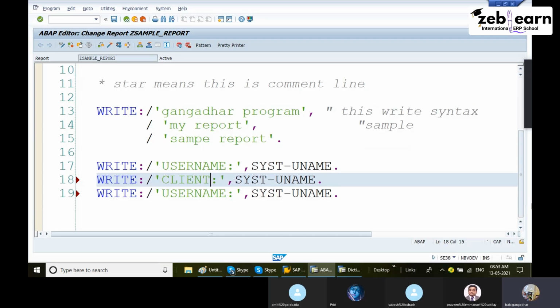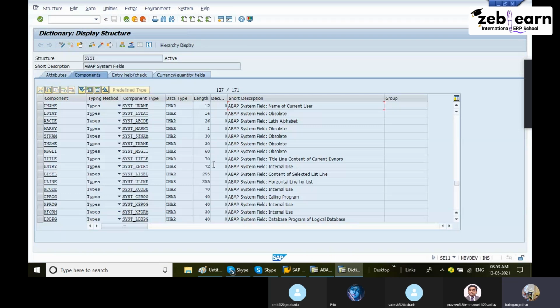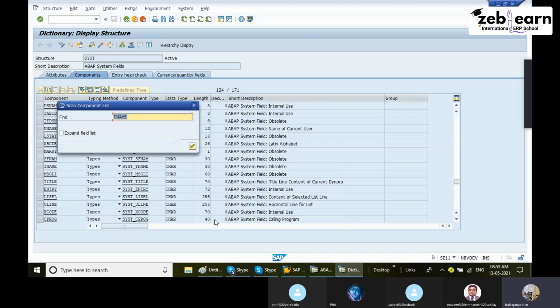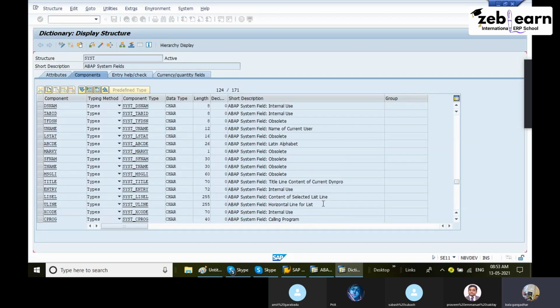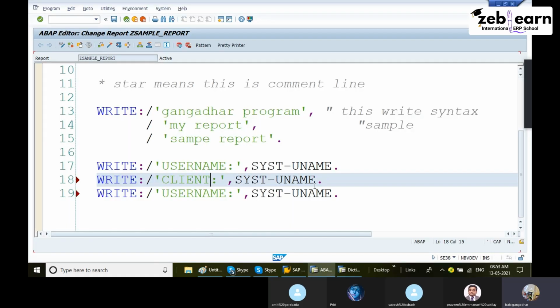For the client also, SAP has given one field name: MANDT. Let's Control F. MANDT. See, MANDT is nothing but the client ID of the current user, the client ID field. Like that we can use some important system-related field names in reports. Those we will work out later.